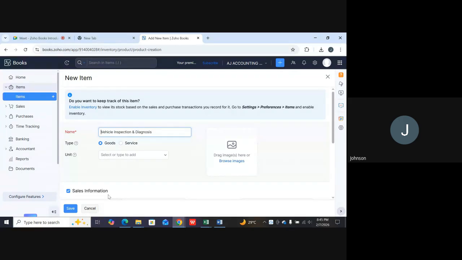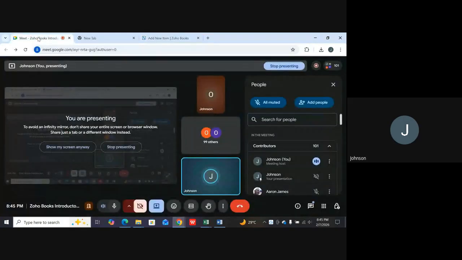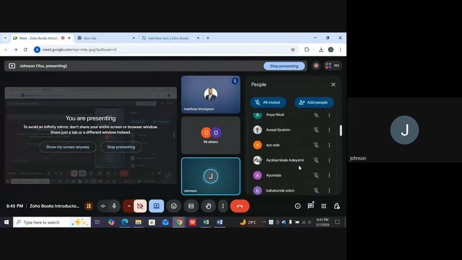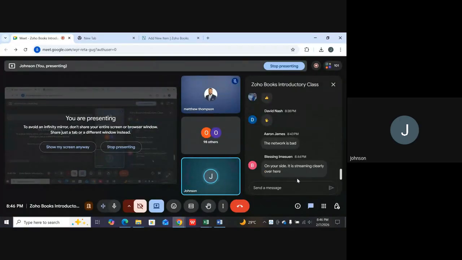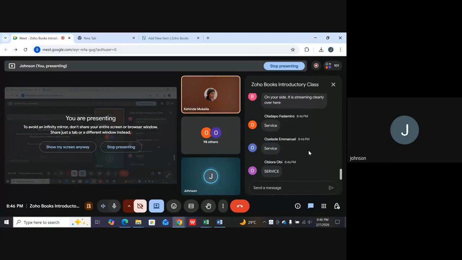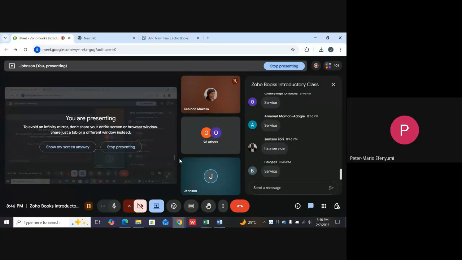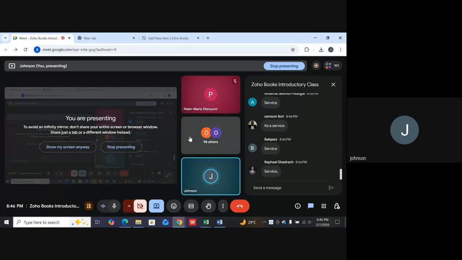So when we have vehicle inspection and diagnosis, is it a good that we're selling or is it a service? In your chat box, kindly indicate: when we are doing vehicle servicing and diagnosis, is it a good that I want to sell or a service that we are trying to render? Who can tell me so that I will know you're following? Okay, a service, sir. That is a service we are trying to render. Kindly mute your mic. I didn't say you say it with your mouth, I just said type it. Fine. So we know that it's a service.